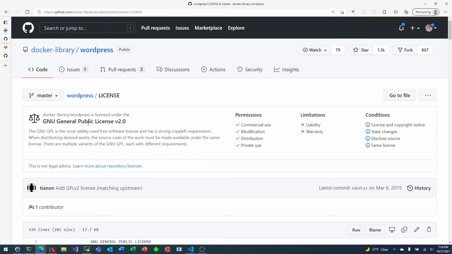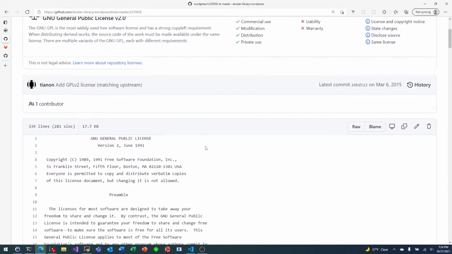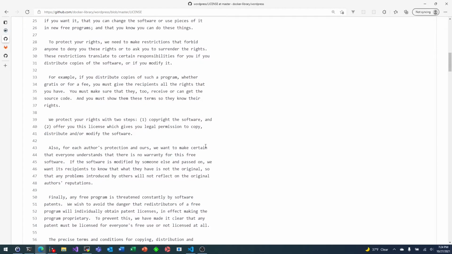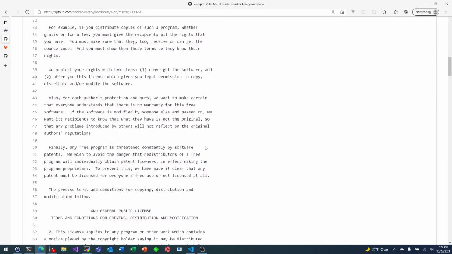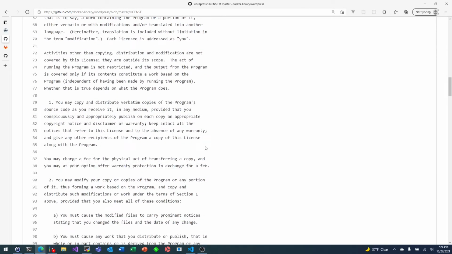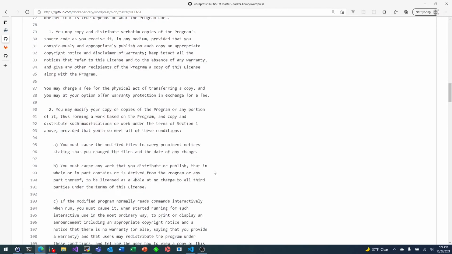This is the GNU General Public License v2.0, which means that sure, I can modify it, I can distribute it, I can use it for commercial purposes, but I believe that I also have to license this under the GPL, which is not something that I want to do.